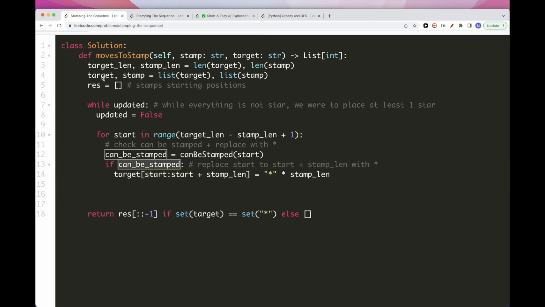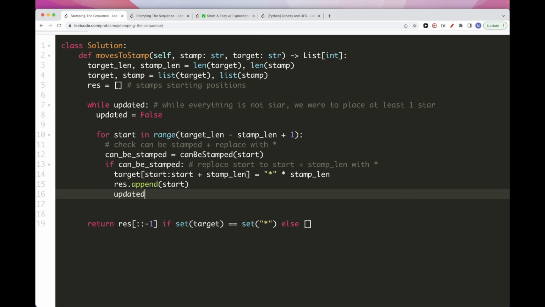And here, since we are able to stamp, we need to place that index in res, right? So that we can return it. So we append the start position. Okay. And we need to mark that we updated so that we can continue to the next iteration. Because if we do an iteration and we are not able to place any stamp, we are done, and so we exit. But here we don't want to be done yet because we just were able to update. And so we'll say updated equal to true.